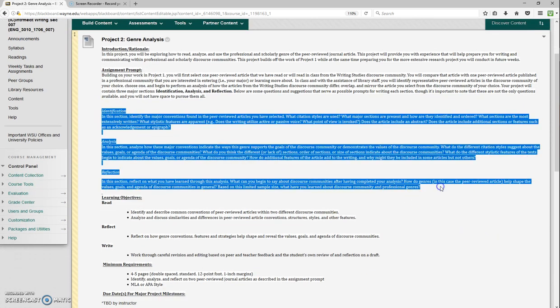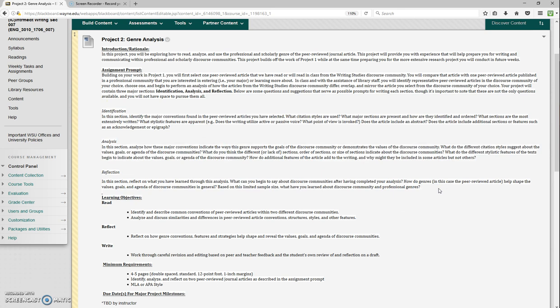And so this is how we'll jump in right here. So this essay will be broken up into 3 sections, essentially, plus an introduction: identification, analysis, and reflection. Now, each one of these sections will force you to focus in on particular elements of the assignment. So let's take a look.